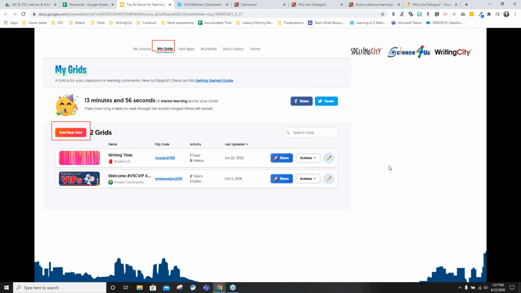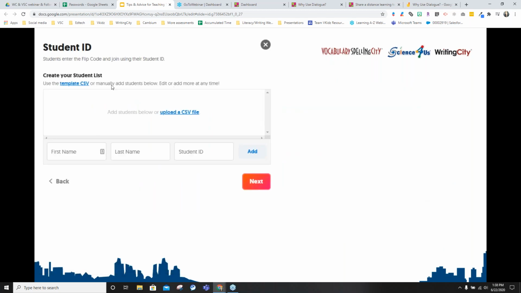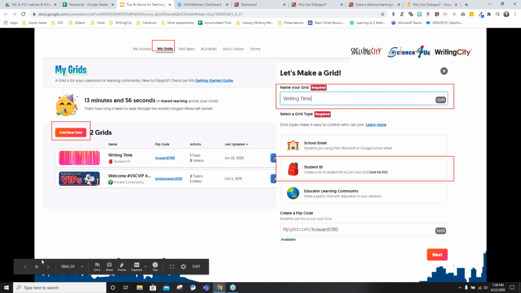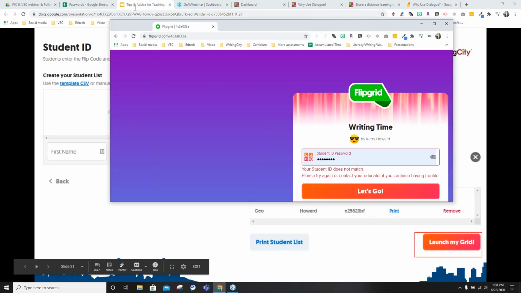So when you log in, you're going to create a grid, okay? You're going to click on My Grids and then click on Add Grid. You're going to name your grid, and there are 3 different ways students can access this through their desktop or app. I would recommend the student ID, because all it is is you're sharing this link, and once you add the students in, they're going to get this little code. So they're going to go to this website here, and they're going to enter this code. So I'm going to show you the screen of what it looks like.